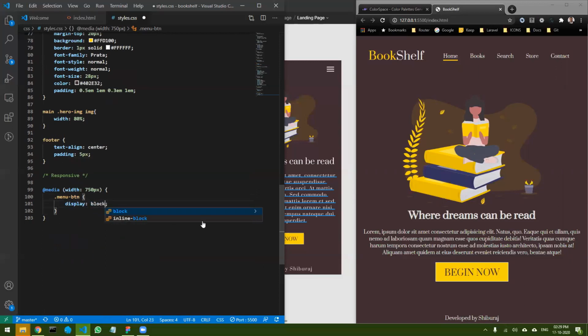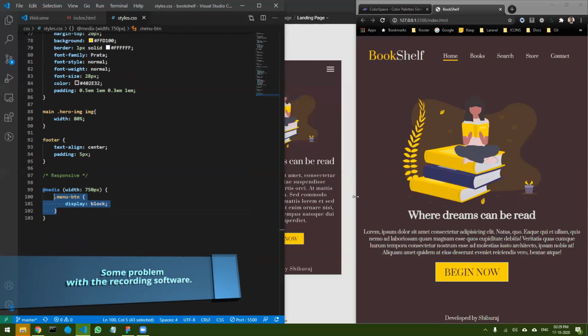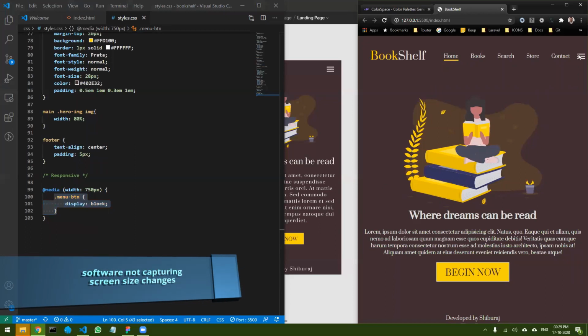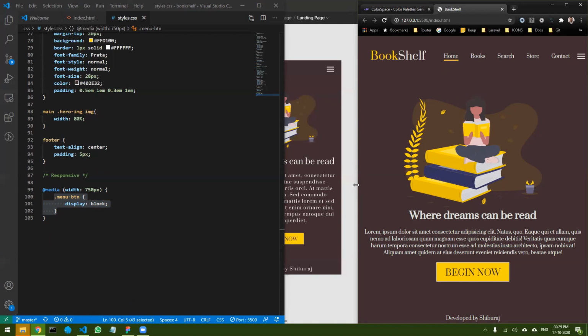Now what happens is at this particular condition, this particular style will be executed. Let's drag this and see at what point that style kicks in. You can see exactly at 750 pixels the menu comes up. If you go lower than that, the menu disappears. If you go above that, the menu also disappears. So the menu comes only when the width is exactly equal to 750 pixels.